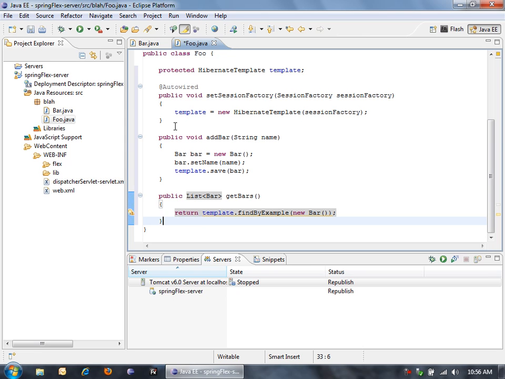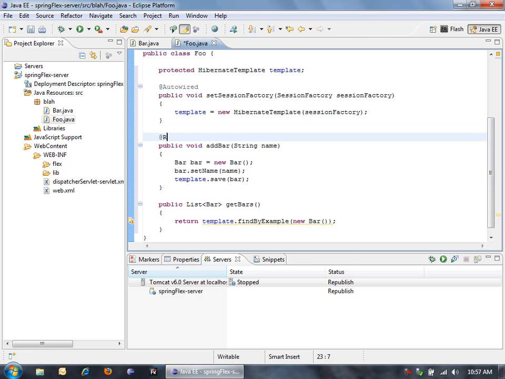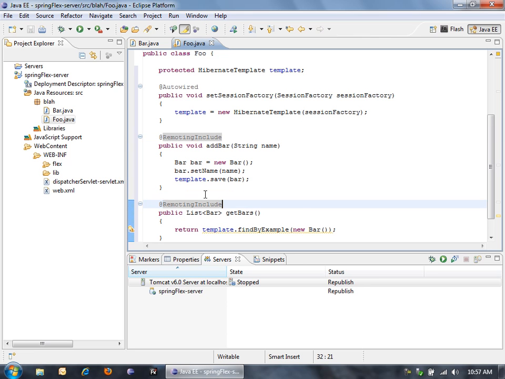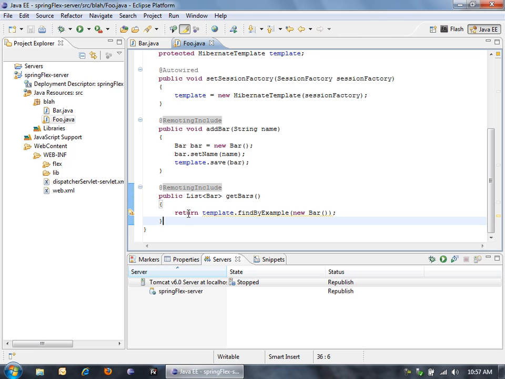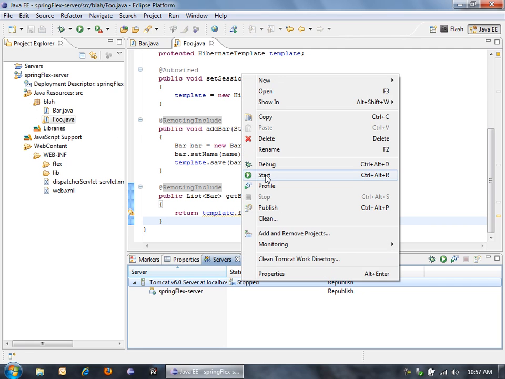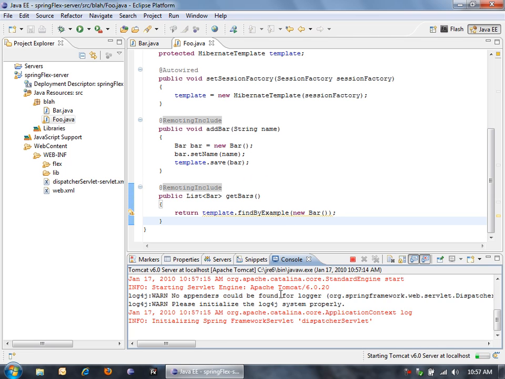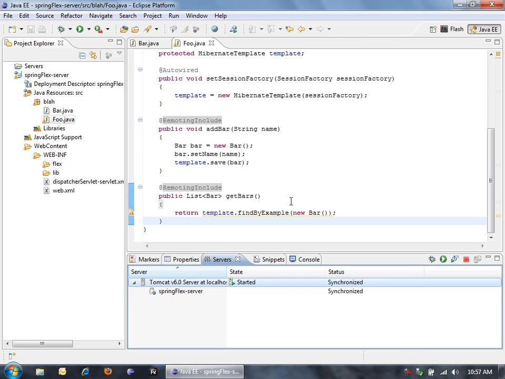So now the last thing to do in here is that in order to expose these two methods out to Flex, we need to add an annotation here called @RemotingInclude. So I just add that on both of these methods that I want to be exposed remotely. So now our backend is totally configured. Let's go back and let's start up our Tomcat server. So that's deploying out that WAR file and starting up Tomcat. Looks like that was all good.